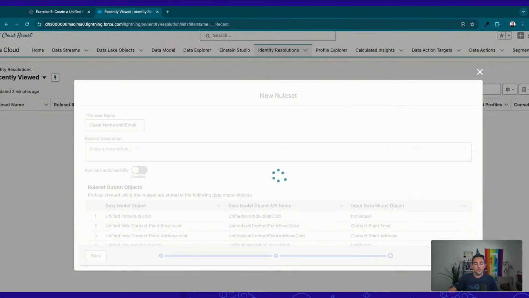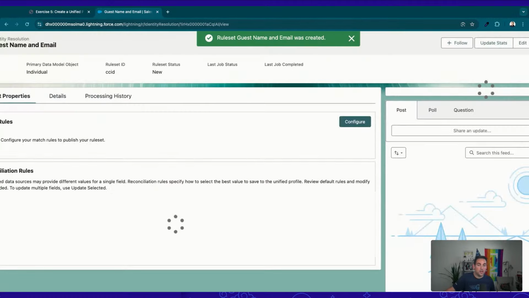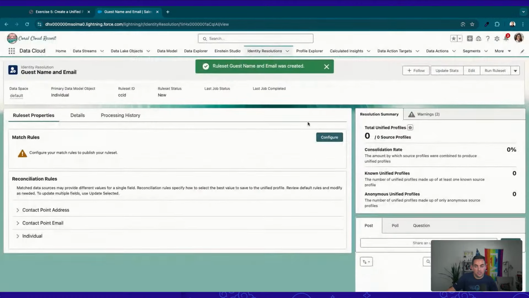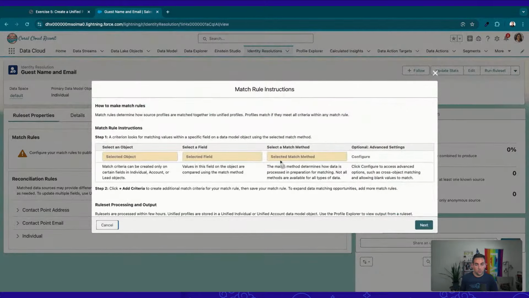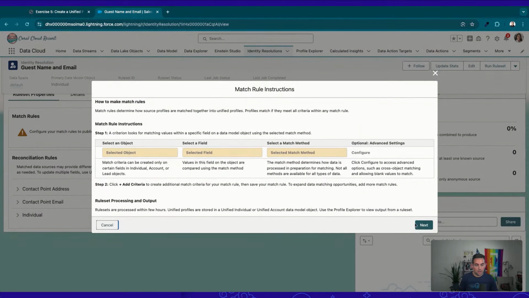Now, what this is going to do is allow us to create a job that we're going to schedule that's going to run and unify these identities as we come through this. Once this has been created, we're not running it yet. The rules aren't running because we've not set the rules yet. We first need to configure the matching rules inside of identity resolution. We can click on configure here and press next.